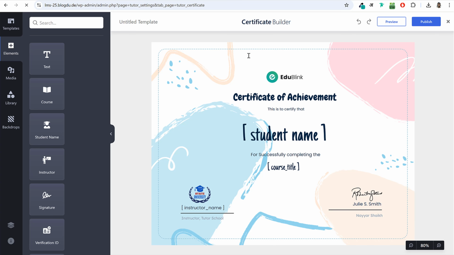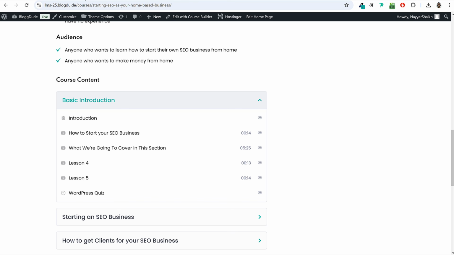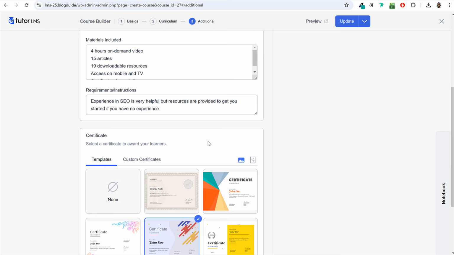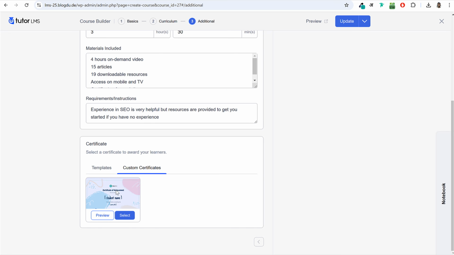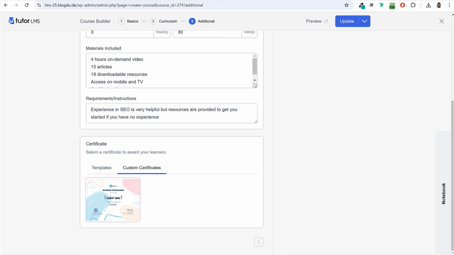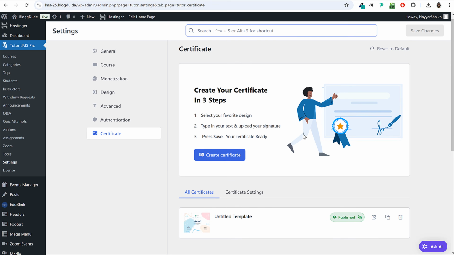Now, whenever you create a course, you can select this certificate template under that option. If I click on edit course builder, just to show you again, go to additional, and under custom certificates, you can select this template as well. Okay. These are the default templates which are given. You can also select the custom template which is given now. So this is how you can create certificates and content drip.